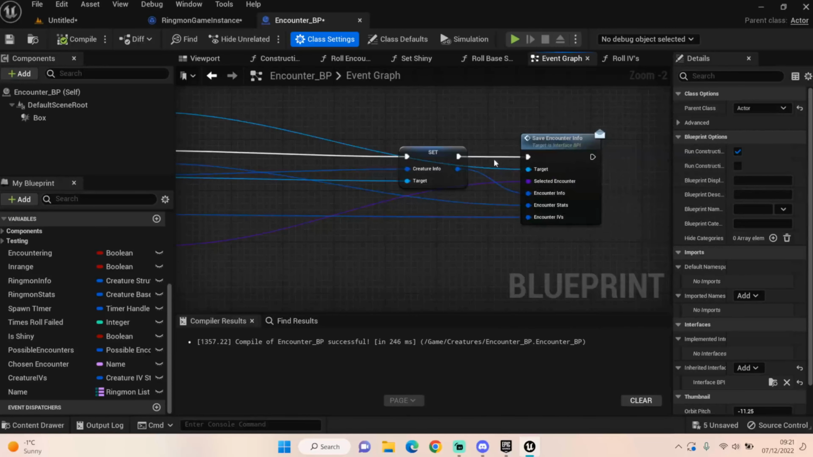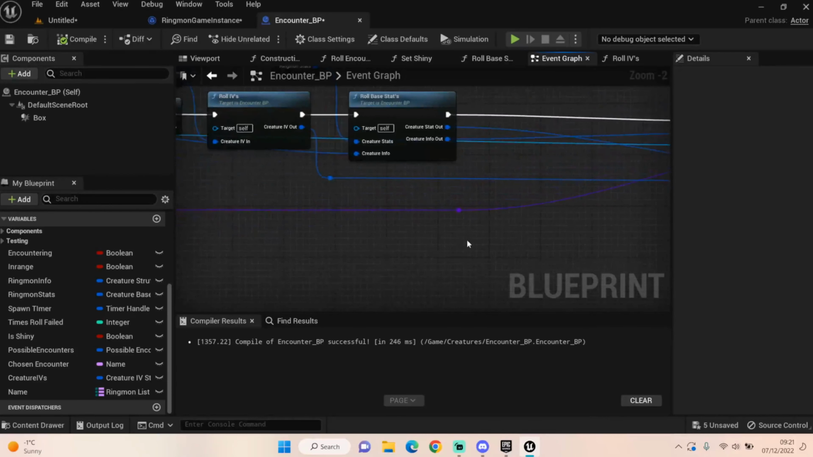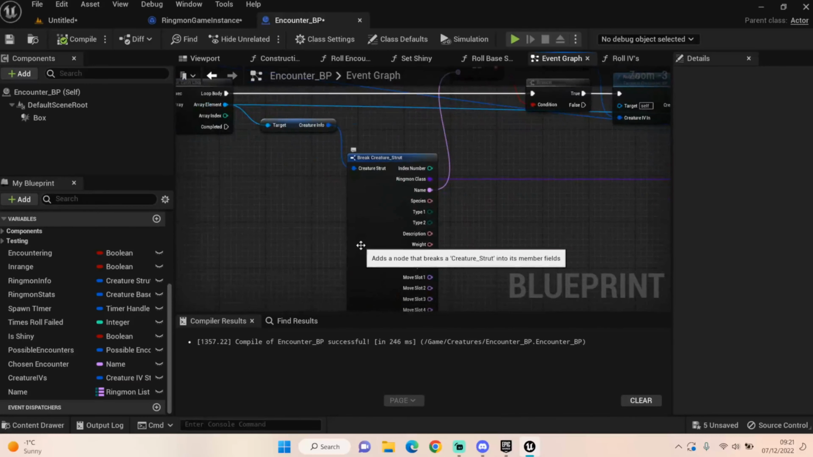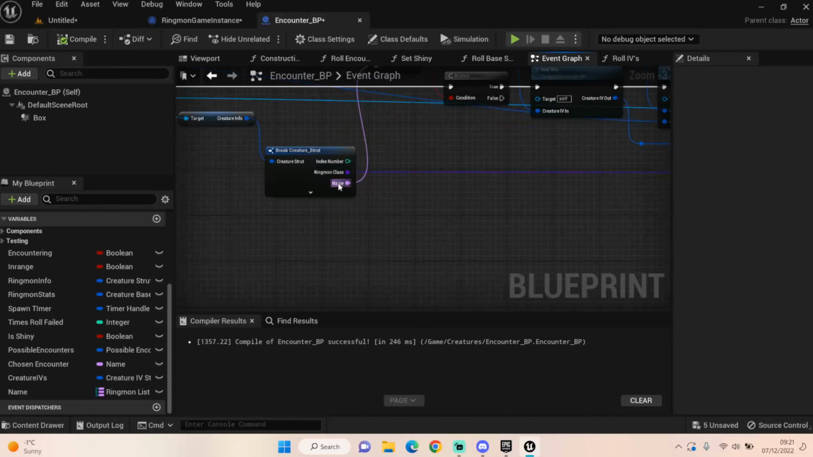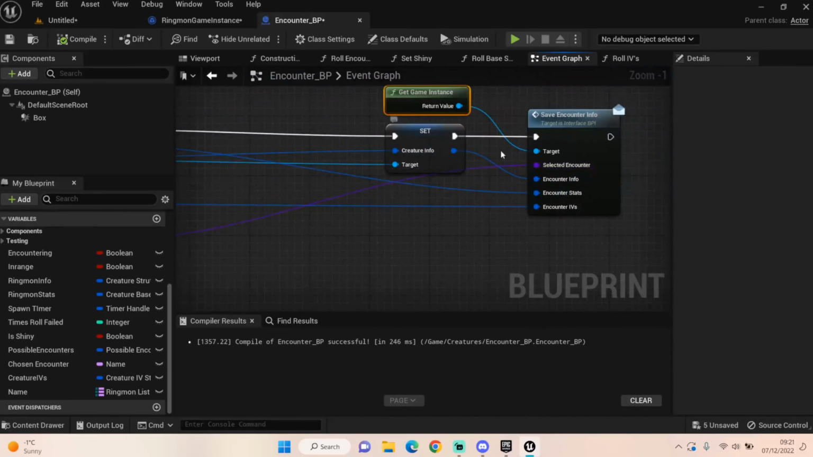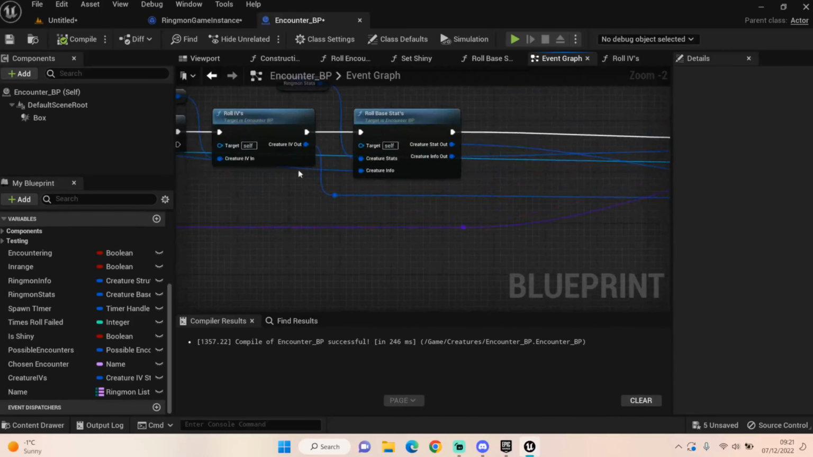And then the target is our game instance. I don't know why it's all the way over there. Target is our game instance, because that's where we're saving everything. And then we just plug in the information we want to carry on. We get our Ringmon class, which is here. We plug that into the selected encounter. Creature info goes into encounter info, and of course stats go into stats and the IVs go into IVs.